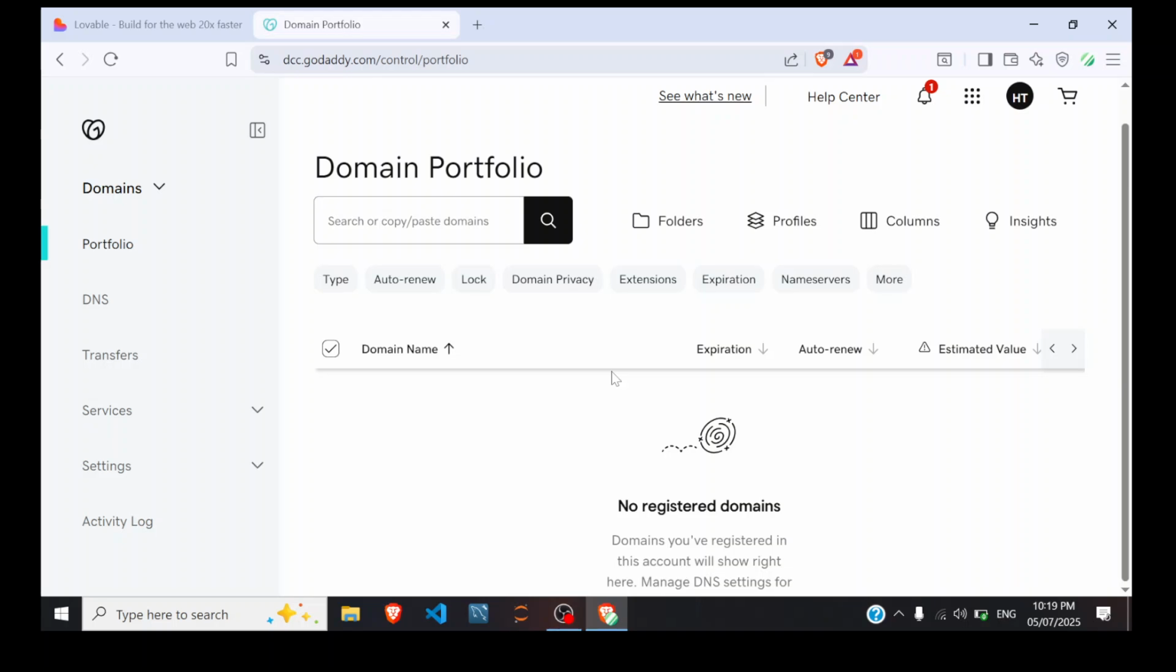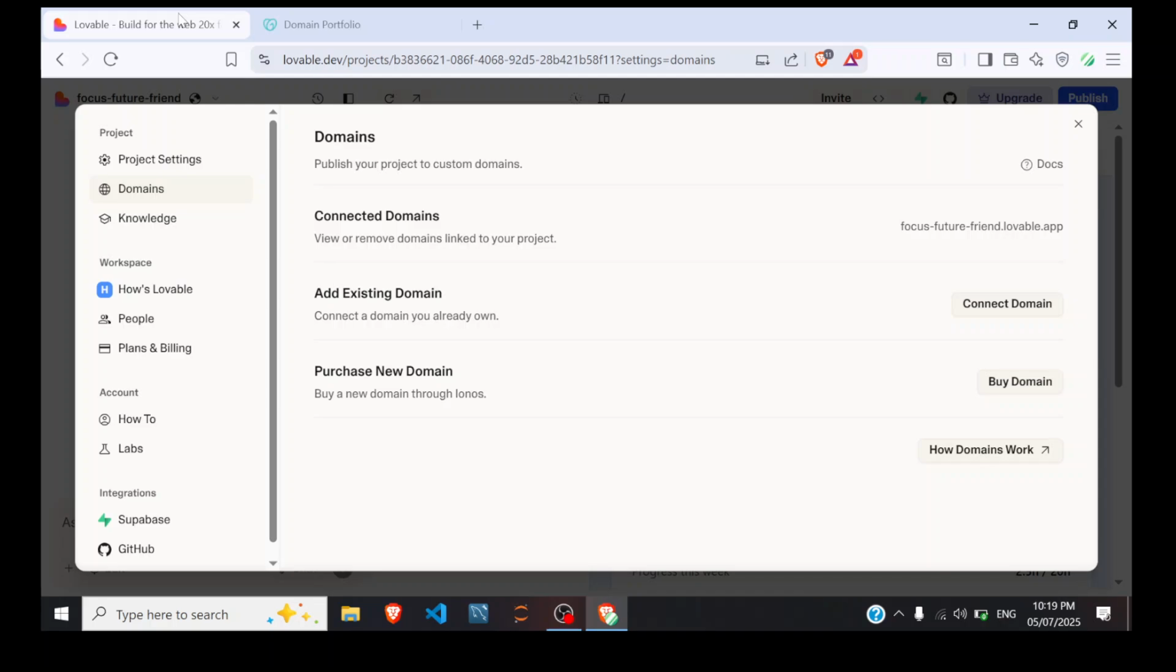then click Save. Add another A record, this time for name type www and paste the second IP address for the value, then click Save again. And go back to Lovable and click Done. Your domain is now connecting.